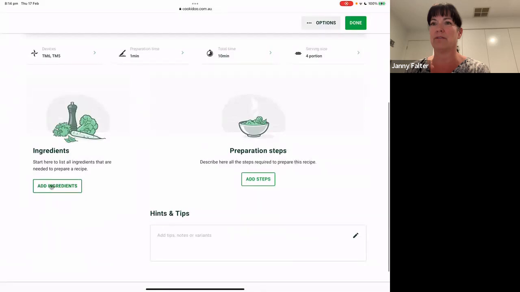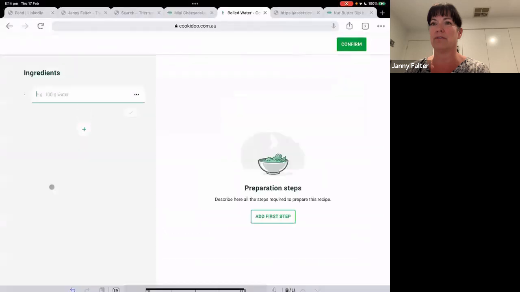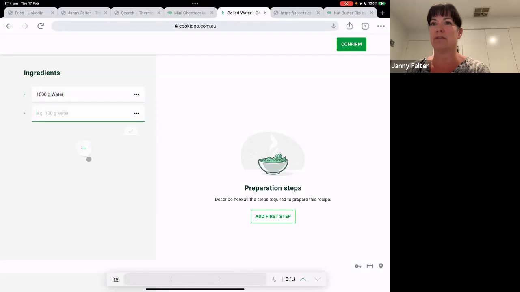Right, so now on the left-hand side, I can start adding ingredients. And let's say, yep, we want 1,000 grams of water. And if I click on that plus sign, I then can add more ingredients to it. So I don't know, like a teaspoon of salt and 1 teaspoon sugar. Very unrealistic. Here we go. So I click on this. So now I've finished my ingredients list.